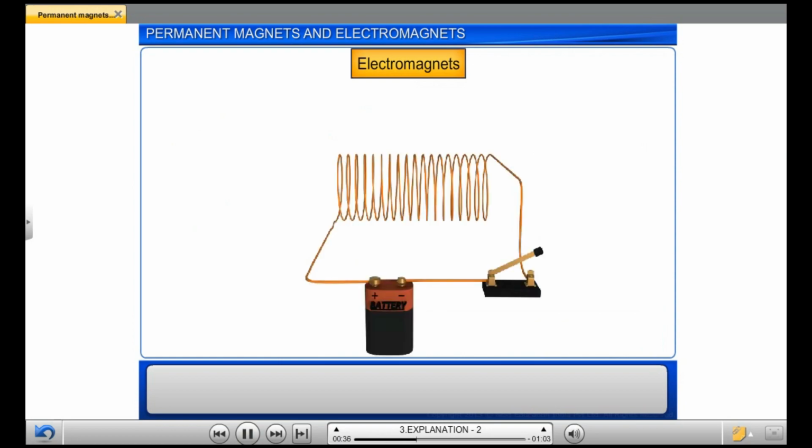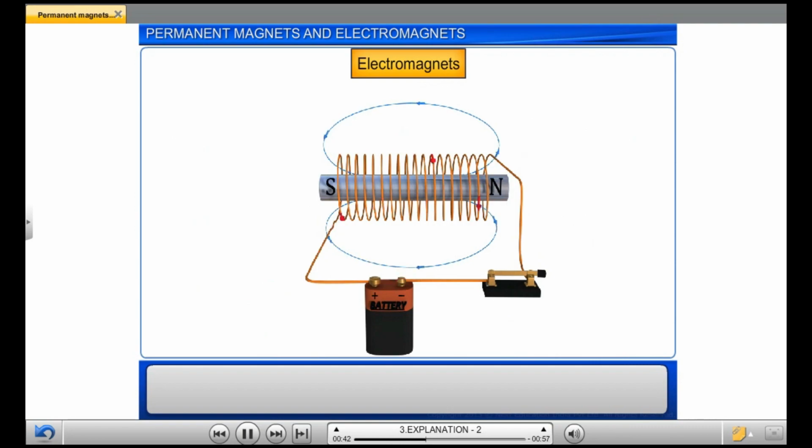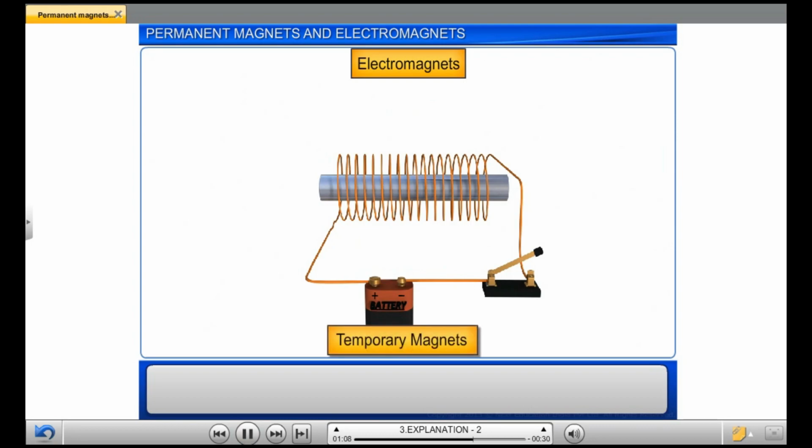Place a soft iron rod in the core of a solenoid and pass current through it. The magnetism of the solenoid increases by many times due to the soft iron rod in the core of the solenoid. When the current through the solenoid is switched off, the magnetism due to the solenoid is also switched off because of low retentivity of soft iron. Thus, electromagnets are referred to as temporary magnets.